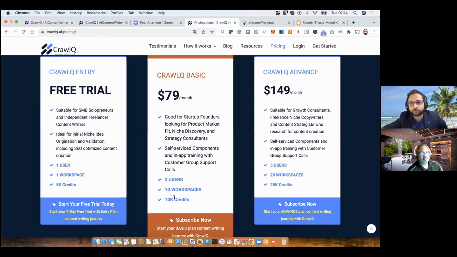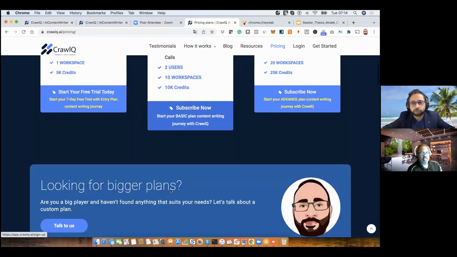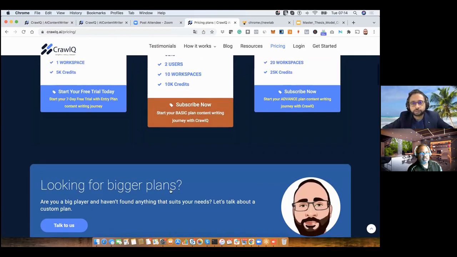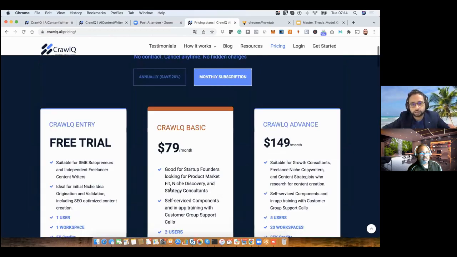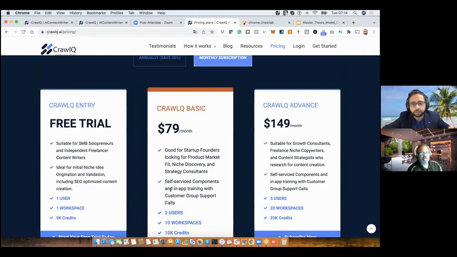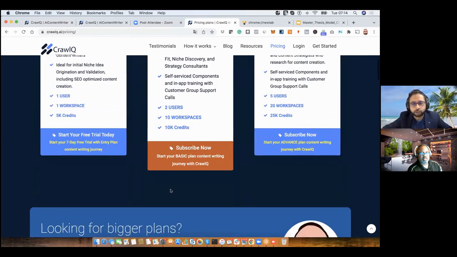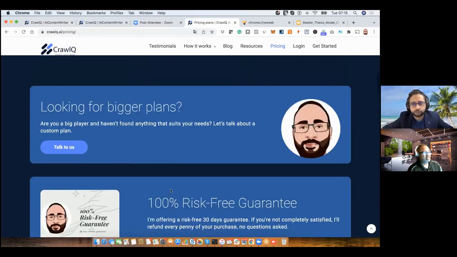If you have a 1,000 email list, you can divide it into 5 different segments, create personas for these, and create content for them, right? These are 3 basic plans: entry, basic, and advanced. And if you are looking for a bigger plan, like agency and others, of course that is also possible.